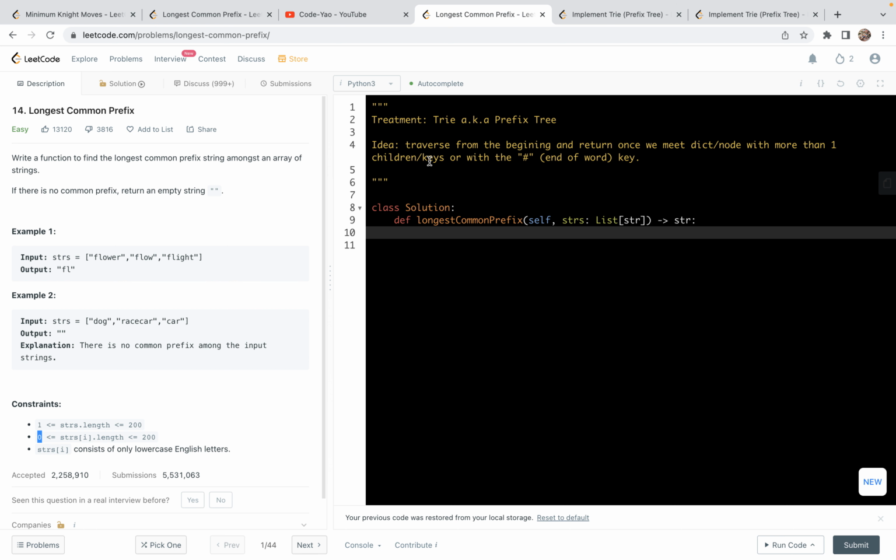The additional assumptions or constraints are the following. First, the list has a length bounded above by 200, and each of the strings in the list has a length bounded above by 200 again, but the element can be an empty string. Here a string consists of only lowercase English letters.